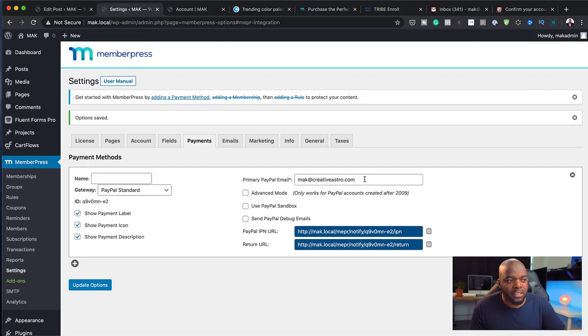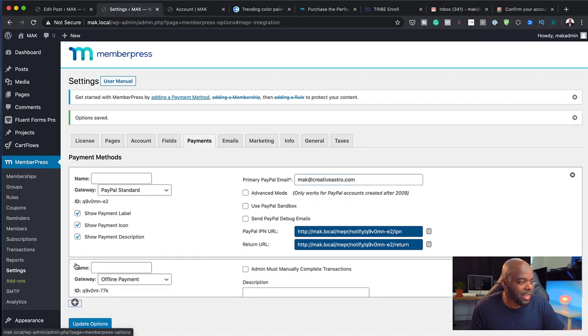Okay, and then after I've entered my PayPal email address here, all I have to do now is to go to my PayPal dashboard and add my PayPal IPN URL and return URL. So this can be found in your PayPal dashboard. So once you've set that up, that's it. That's your payment settings all set, and it's very, very easy to set up. And of course, if you want to test and see if everything is working, you can activate your sandbox and you're good to go.